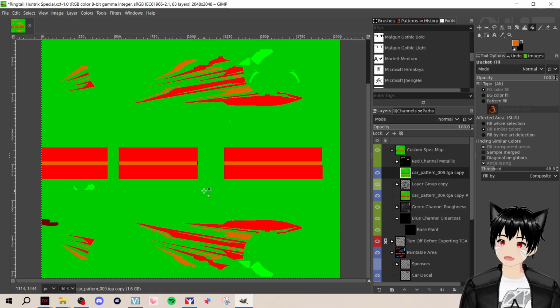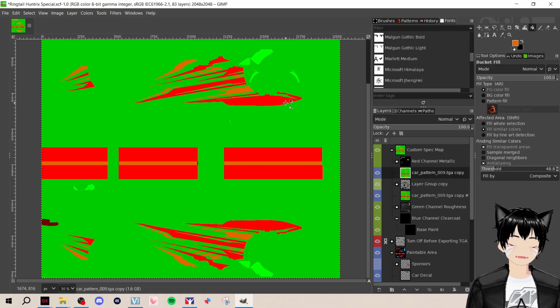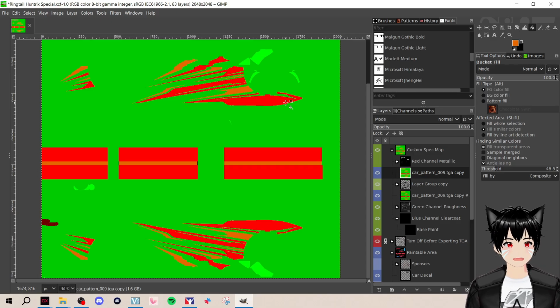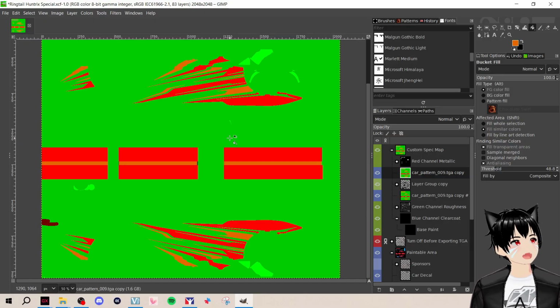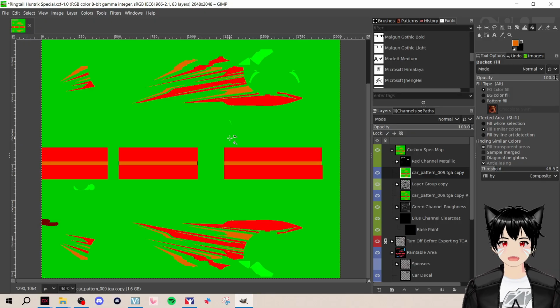Alright, so all of the blue is now orange. All of the red is now red because we want it to be chrome. And all of our black is now green. But we're not done yet. Next up is one of the most important parts.